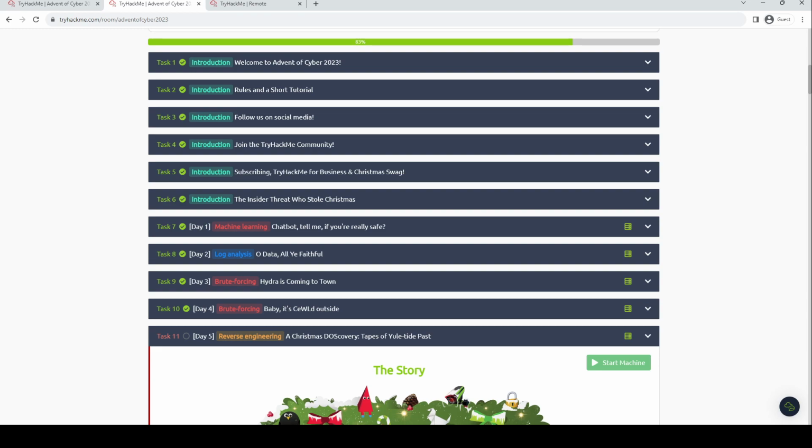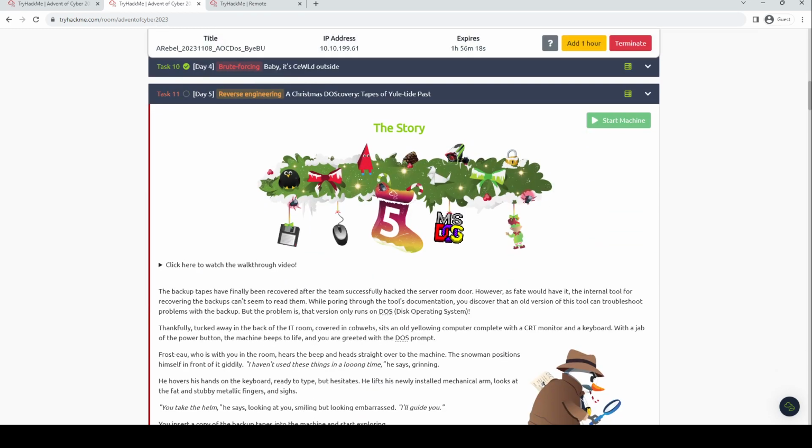Okay. This story. Task banner for day 1. This says task banner for day 1. They screwed up the alt text here. I'm amused. Okay. The backup tapes have finally been recovered after the team successfully hacked the server room door. That was us yesterday. However, as fate would have it, the internal tool for recovering the backups can't seem to read them. While poring through the tool's documentation, you discover that an old version of this tool can troubleshoot problems with the backup.